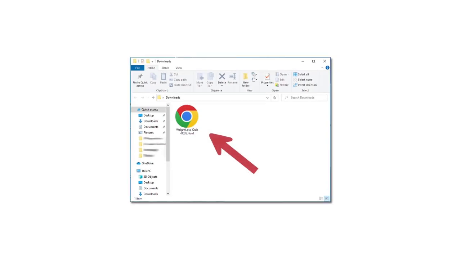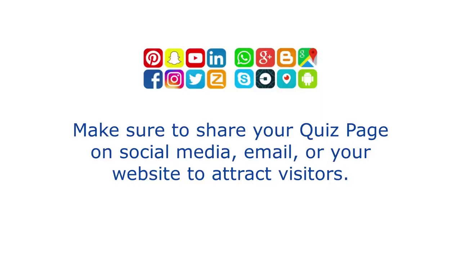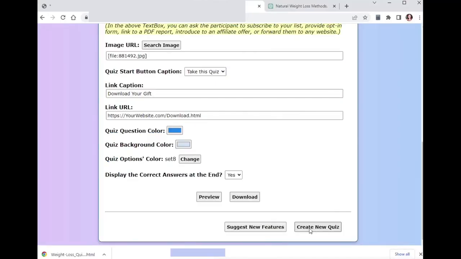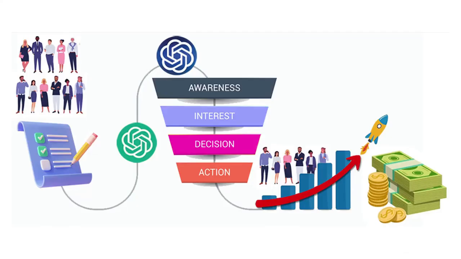Once your quiz funnel is live, share your quiz page on social media, email, or your website to attract visitors. To create a new funnel, use the Create New Quiz button. Quiz funnel is an innovative way to create more leads, boost your conversion, and multiply your profits.